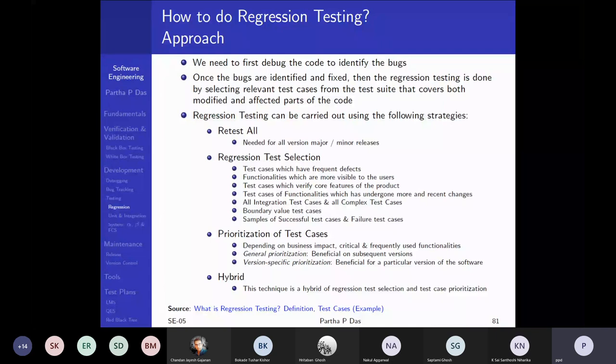Test cases which verify core features of the product, that has to be sound. Test cases of functionalities which have undergone more and recent changes. So again, that's kind of indicator of weak areas or recent changes and so on. You would possibly like to run all integration and complex test cases to make sure things are not breaking at a higher level. Boundary value test cases, of course, and maybe then a random sample of successful and failure test cases.